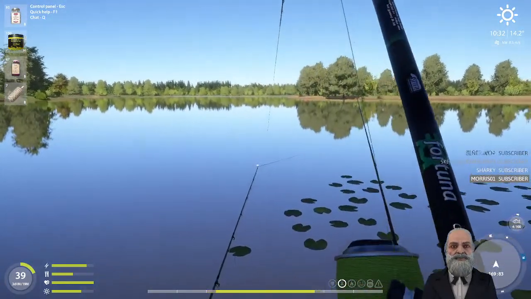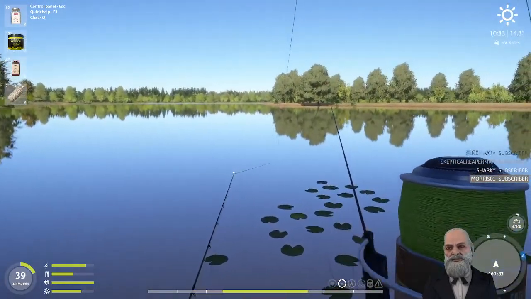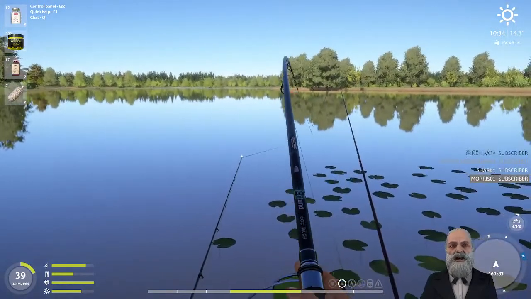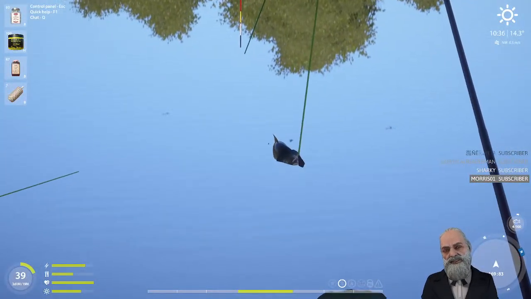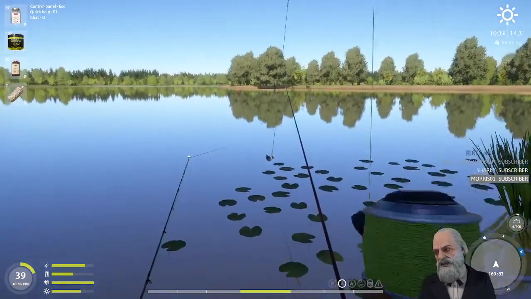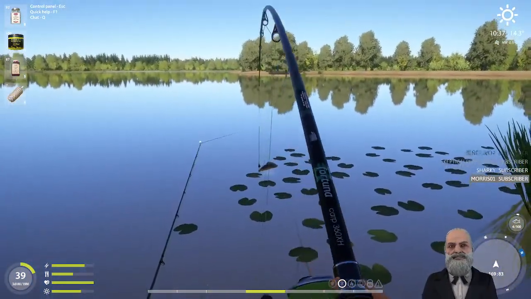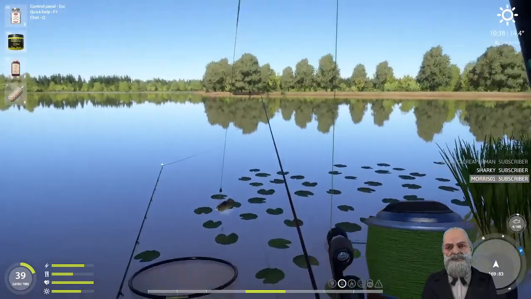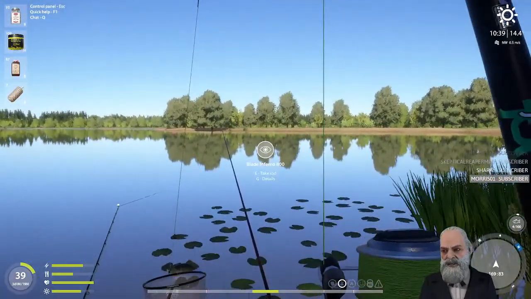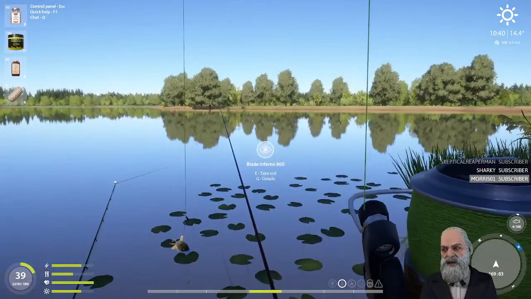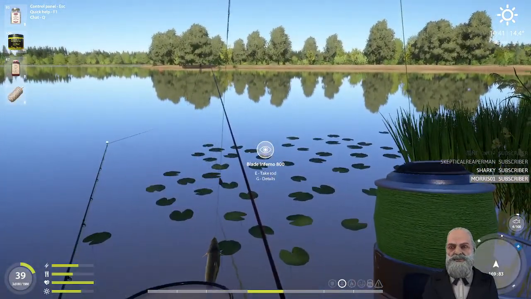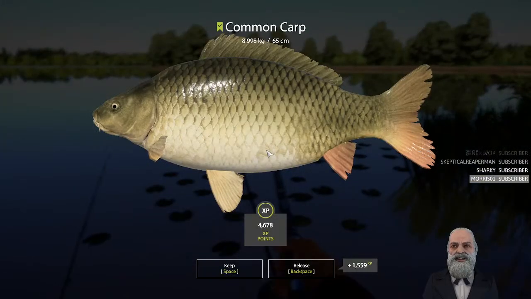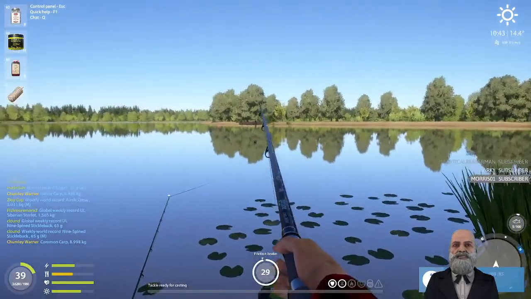Guess. Oh, I don't know. It's quite angry. It really does not want to come in. It's a common, I think. A big fat head. Go on, go in the net. Go in the net. He does not want to go in the net. Go in the net. There you are. 8.9. Very close.